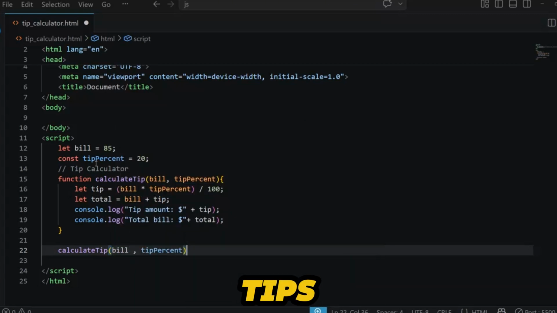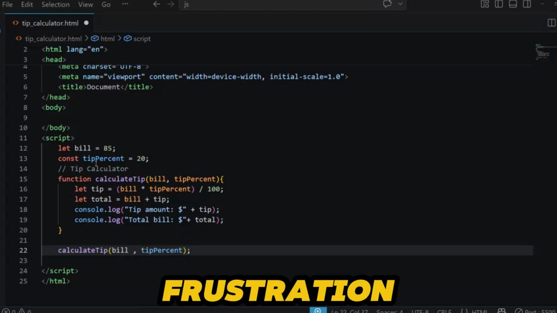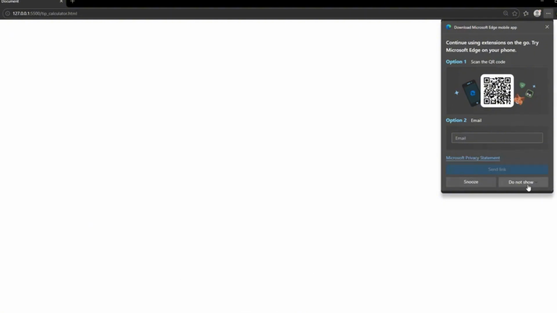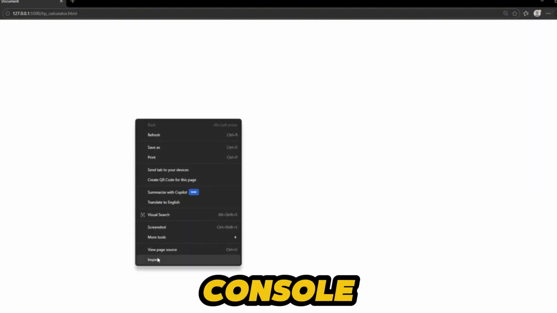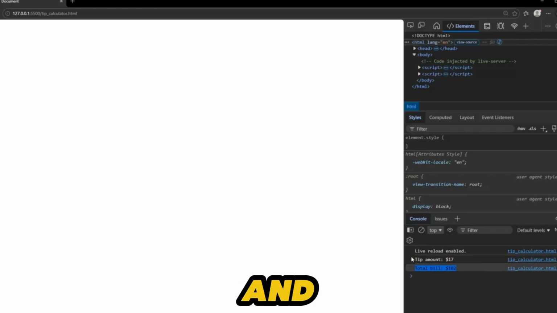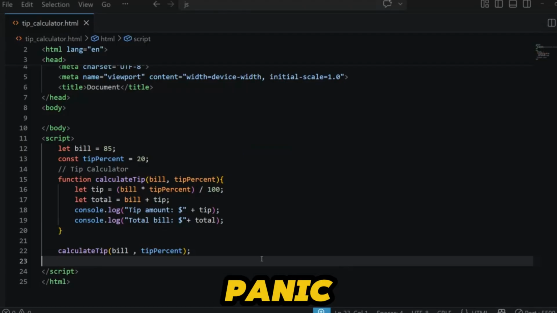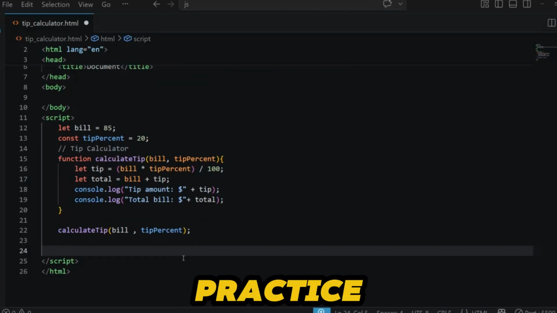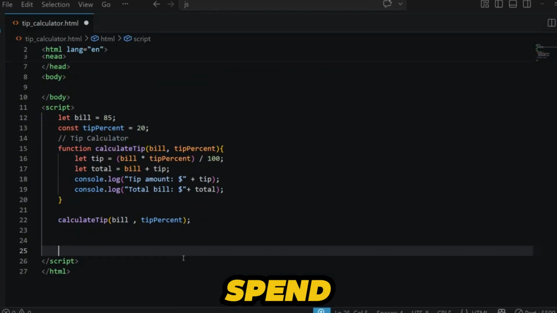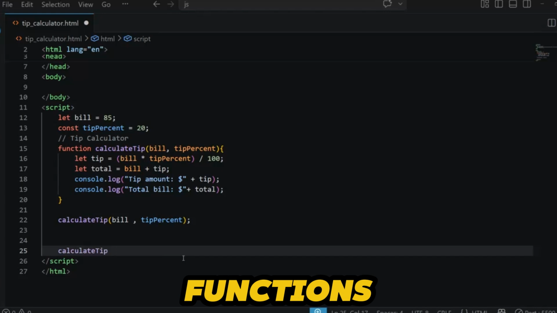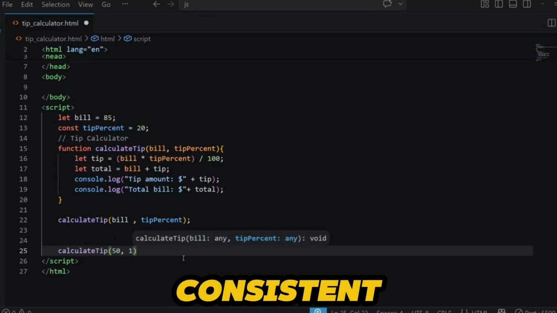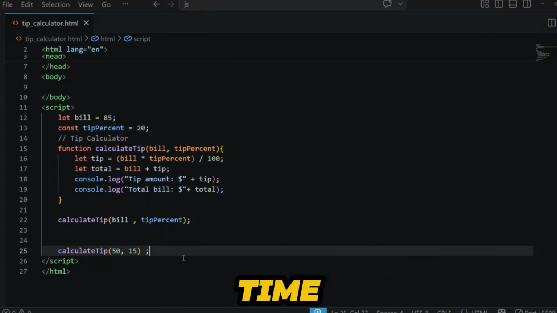Now let me give you some tips that will save you hours of frustration. Tip 1. Read your error messages. When code breaks, the console tells you exactly what went wrong and on which line. Don't panic. Read it. Tip 2. Practice in small chunks. Spend 15 minutes on functions. Next day, practice loops. Small, consistent practice beats cramming every time.